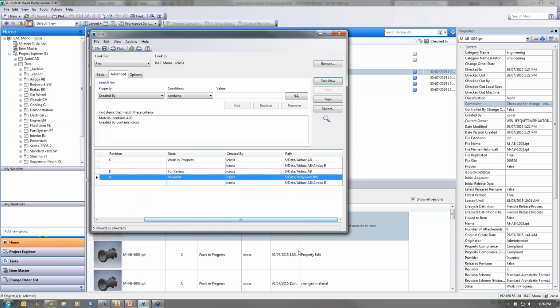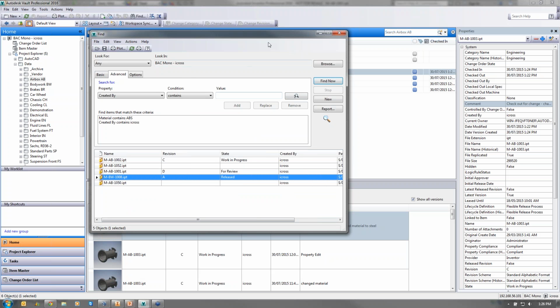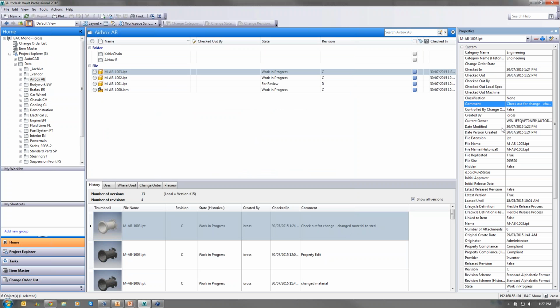And I know that it was a bodywork part, and then I can directly go to that folder and work with that file. So again, saving me a lot of time. I'm not just searching for a random string name in a folder full of 1,000 Inventor files. I can search by any particular property. If the property is indexed and mapped into Vault, you can search by it, which saves a lot of time.